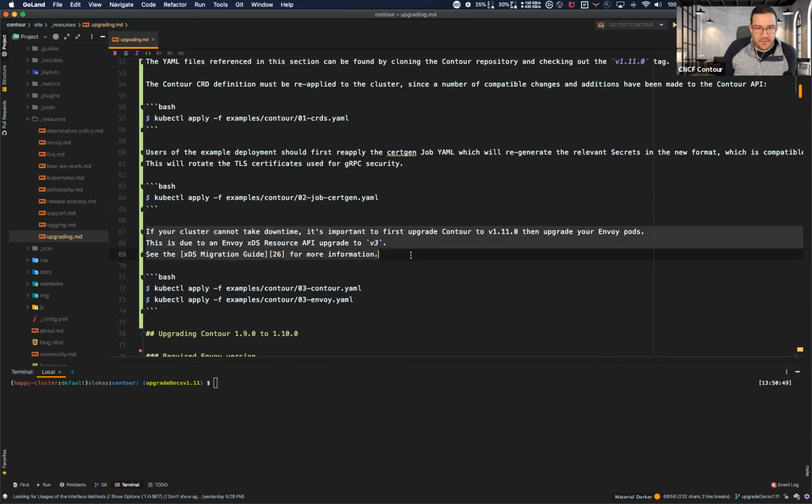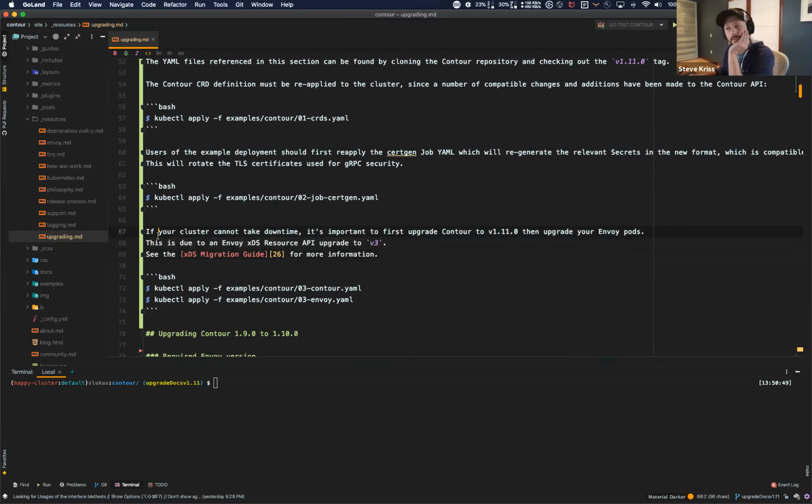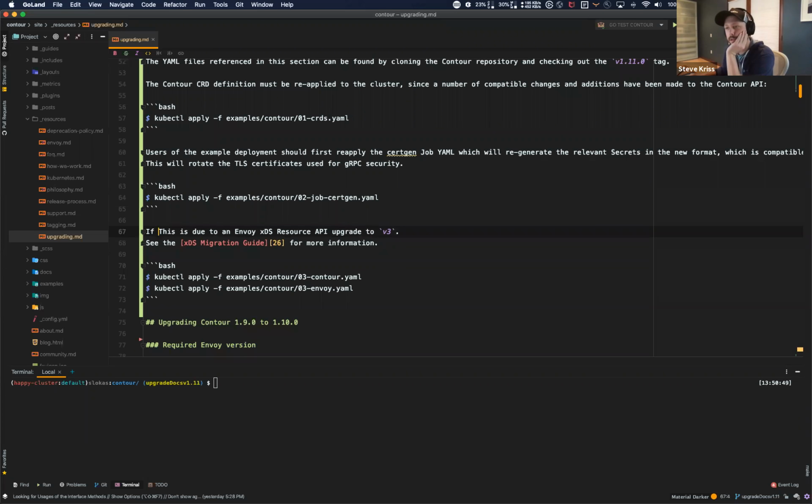I guess this can go away, huh? I guess the only note here would be that if they haven't already upgraded to V3, then there may be some downtime when they upgrade.